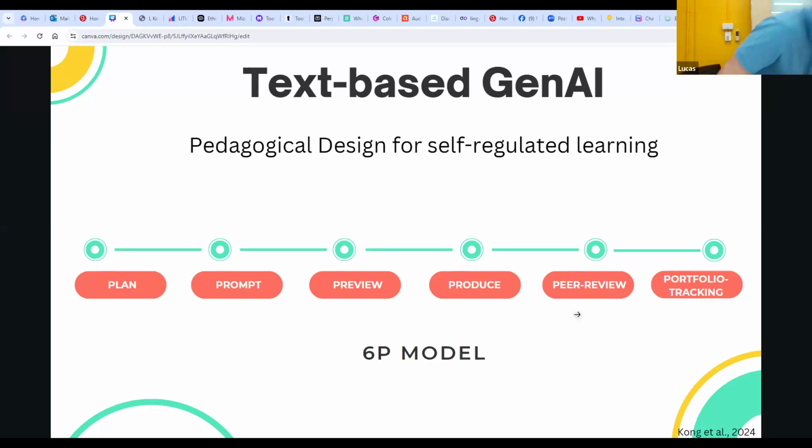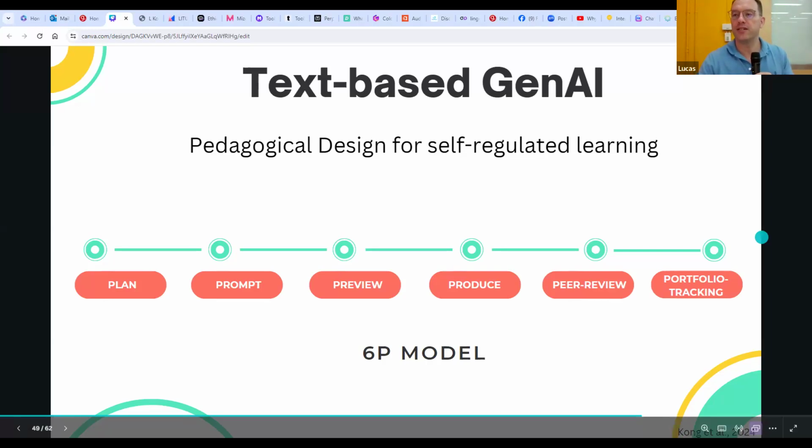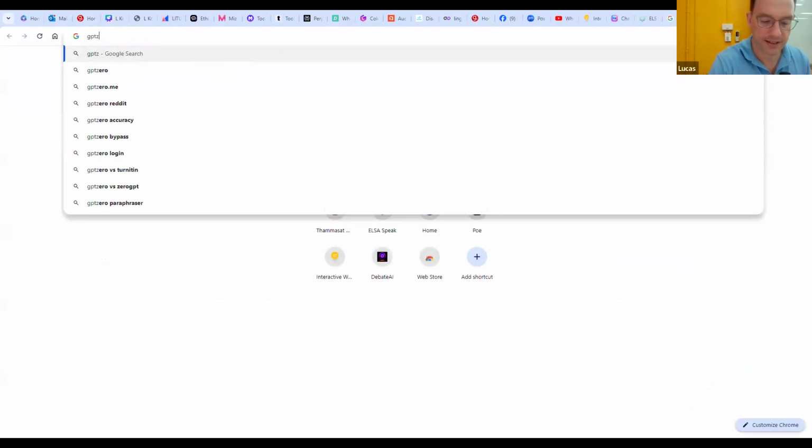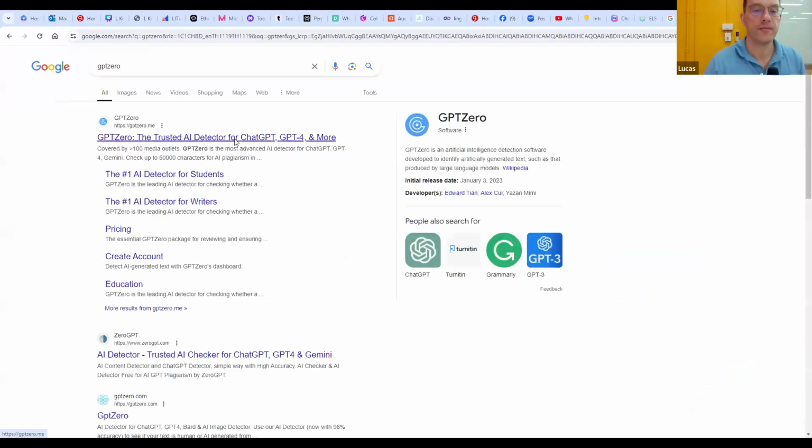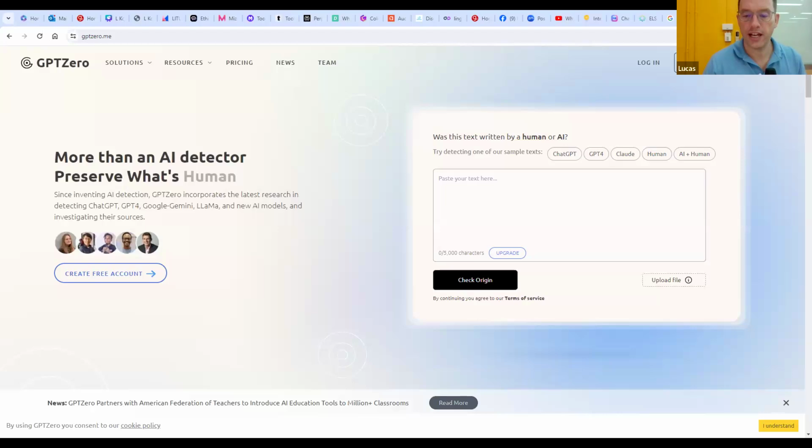Yeah. So let me briefly just maybe show you GPTZero quickly. Oh, sorry, I have to change the share. All right, so GPTZero looks like this. Basically, you can create an account if you want. You paste the text here, and it will tell you if it's human or AI.